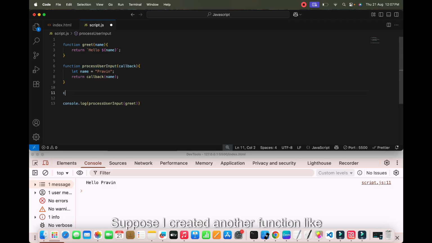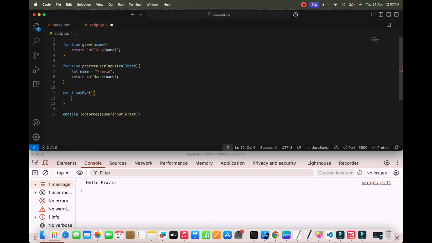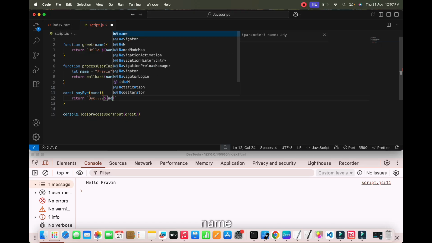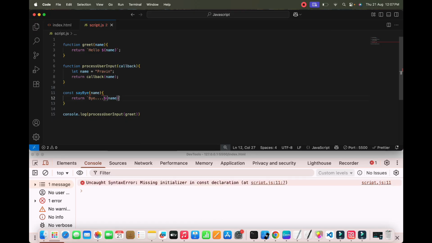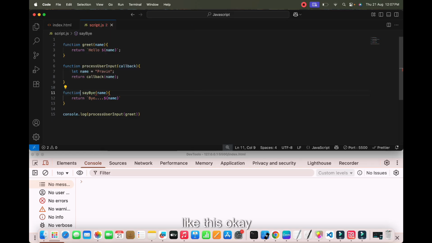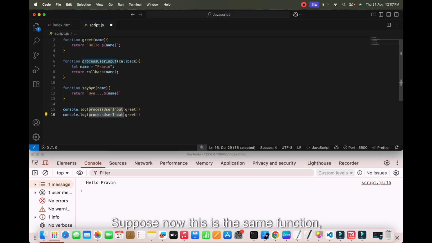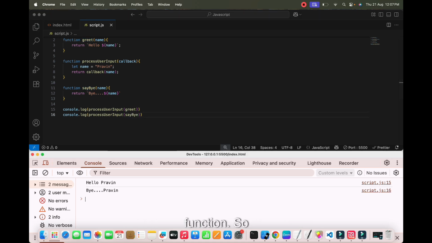Suppose I created another function, const sayBye, and here I need to pass name and it will return bye name. So not this, it is a function keyword, I need to write it like this. Now this is the same function, but here I want to process different user input, right? So I'll just pass the sayBye function here, and it will say bye.